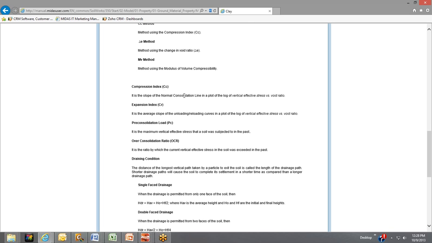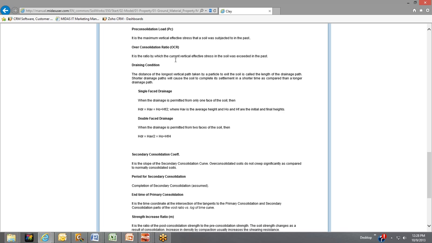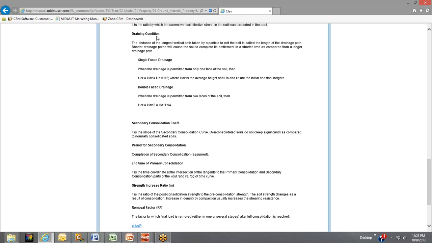So the slope of the normal consolidation line, applied in the log of vertical effective stress versus void ratio. Same with the expansion index, the average slope of the unloading/reloading curves, pre-consolidation load, over-consolidation ratio, etc. I won't go through each of these individually, but just keep in mind that the analysis manual is very useful whenever you come across a parameter that maybe you don't understand.